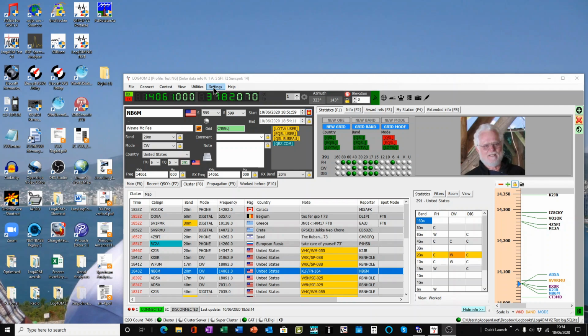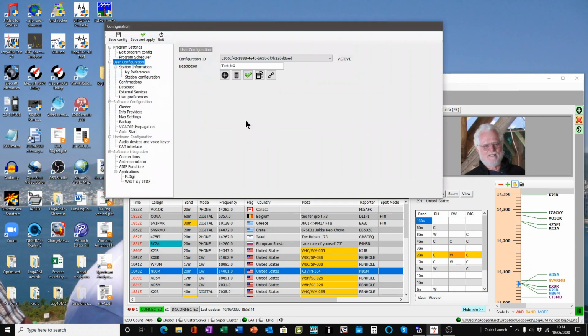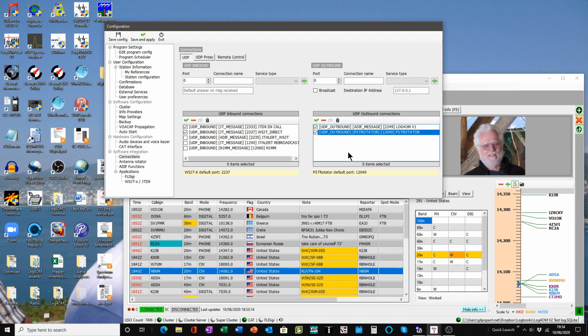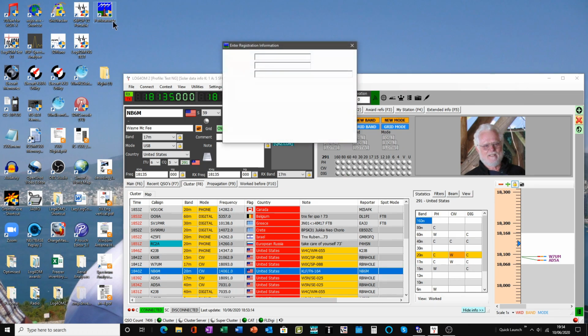This tutorial's about how to set up PSTRotator and StepIR. First, let's go to the settings, program configuration, and the antenna rotator. Select PSTRotator, send azimuth, send call sign, send frequency. Doesn't matter about the StepIR radio, leave that alone. Then go to the connections, ensure that you've added a UDP outbound PST rotator on port 12040 and save and apply your settings. And then go to PST rotator.